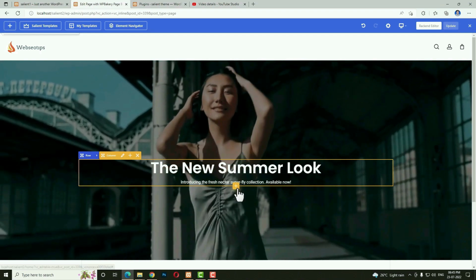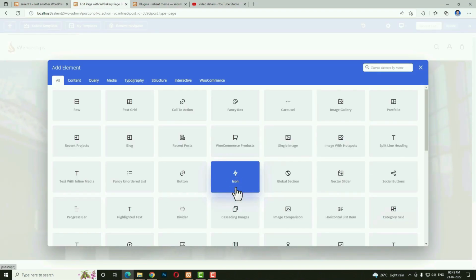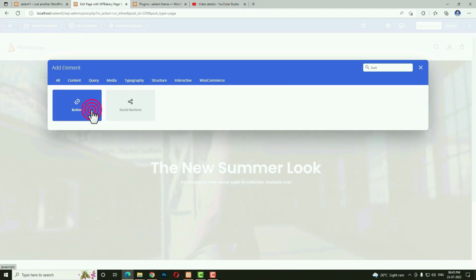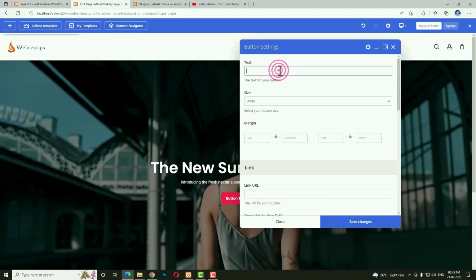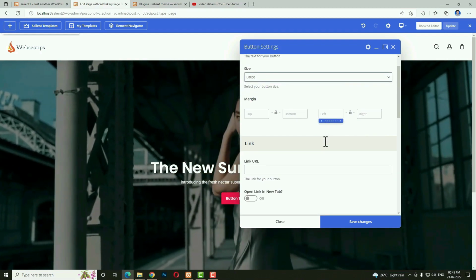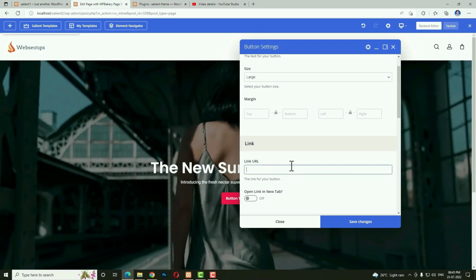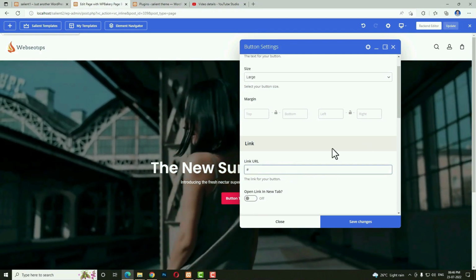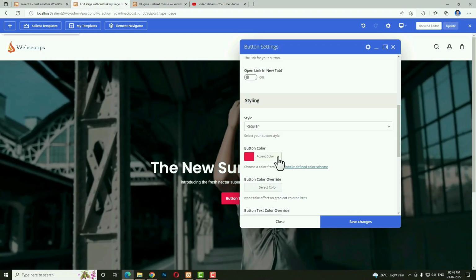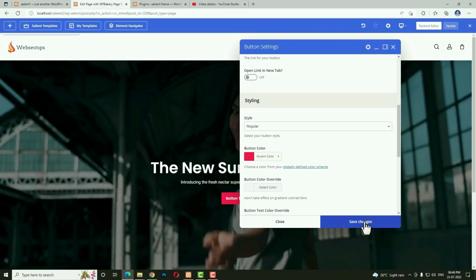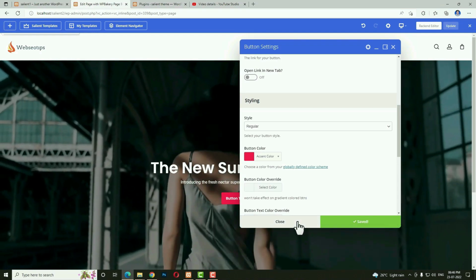After that, I have to click on this plus option because I need a button also. Let me search for the button. Here you can see the button. Just click on that. After that, button text will be shop now. And button size, I want large size. After that, here I have to enter the shop page link. I am giving the hash sign because it's a dummy project. Scroll down a little bit. Next, the button color. I think the pink color is looking quite good. Once done, you have to click on save changes. After that, I have to close this one.